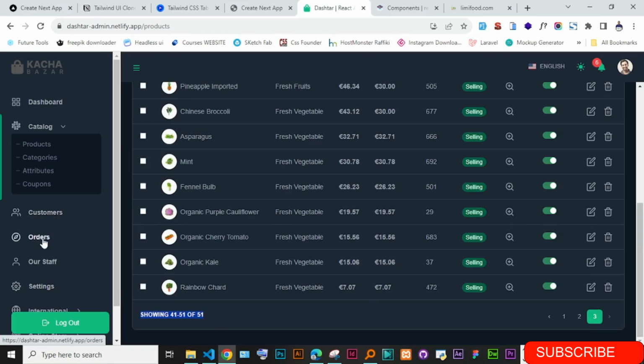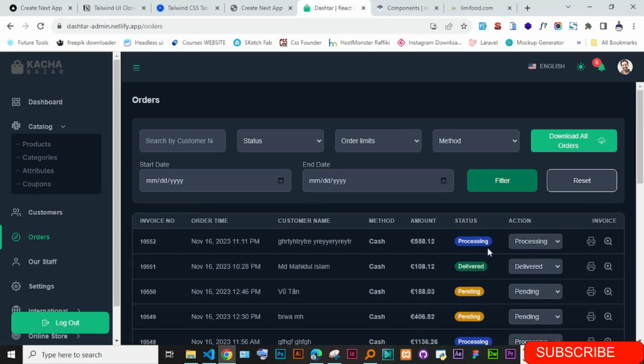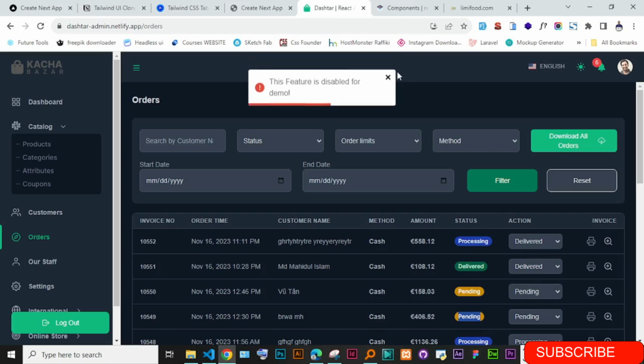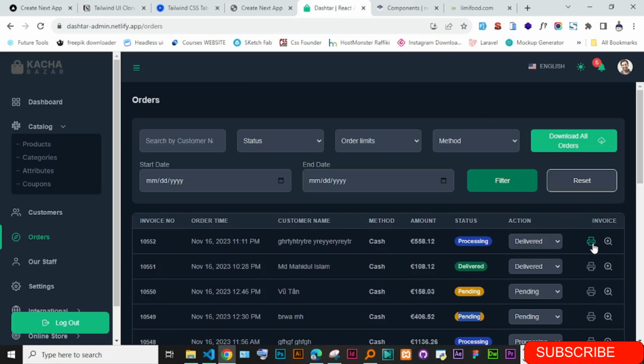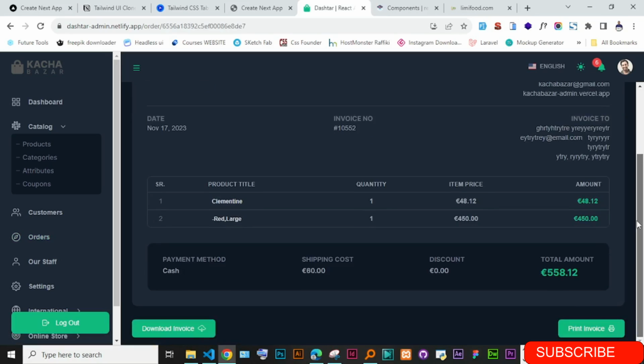Now let's look at orders. There is something great in orders. We have placing of orders, and you can change the status of the order. You can just say delivered, and this feature for now is disabled. Then you can print out an invoice, guys. You can view the invoice here, and go ahead and either download or print.